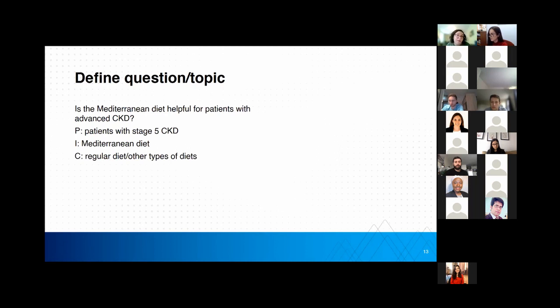We can compare this to the standard American diet, other types of diets if we want to. We could also just look at the Mediterranean diet. And we have defined helpful here as improved kidney function as measured by sustained or improved eGFR and the delayed initiation of dialysis. So that's what we mean by helpful.